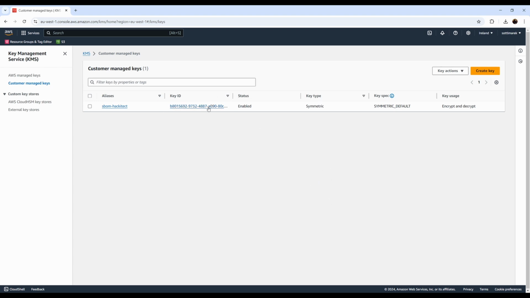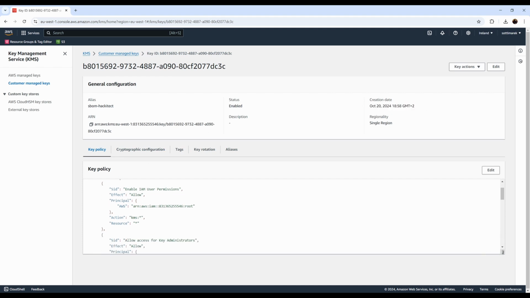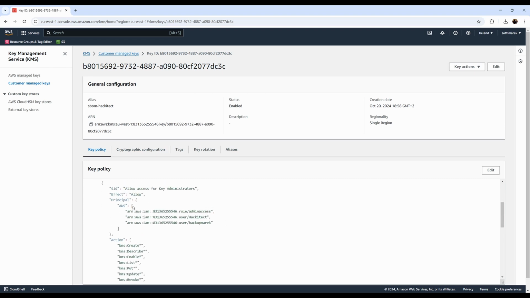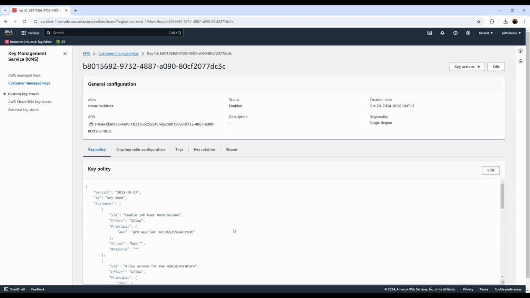When you create this key, it's also very important. If I go to this alias, I'm using the alias SBOM Hackitect. So I will go to this key ID. You see that this key is for a single region. It was created October 20th. And here, the key policy, this is super important. I have some of my users there just for fun, just to play with the permissions.